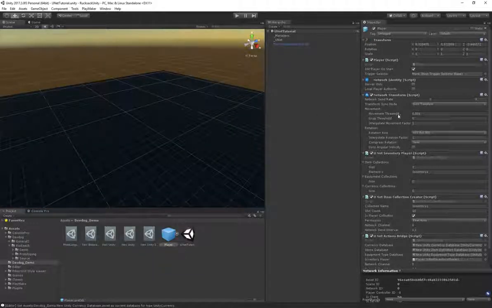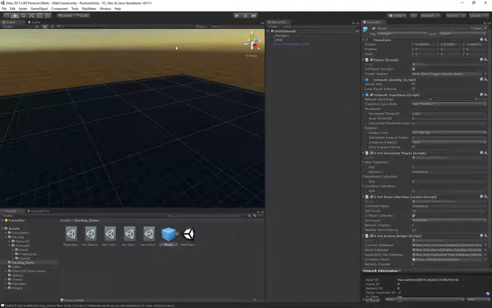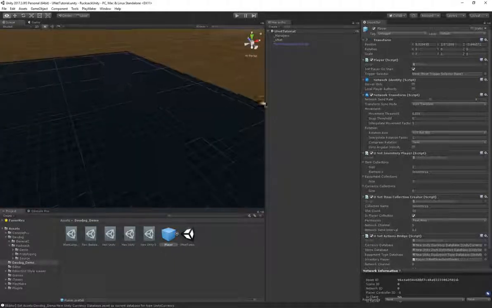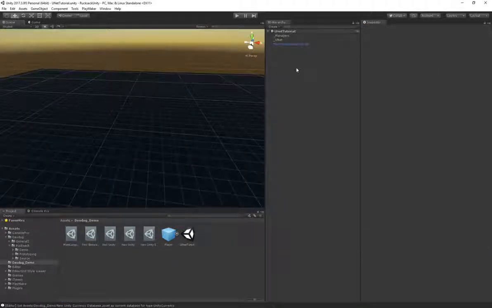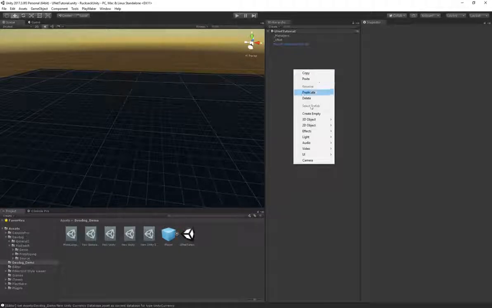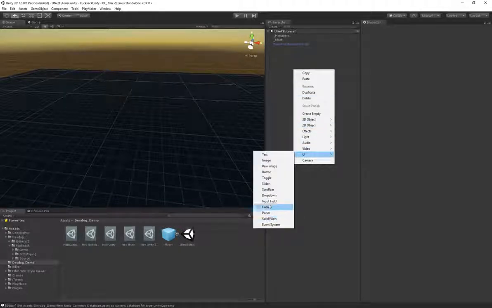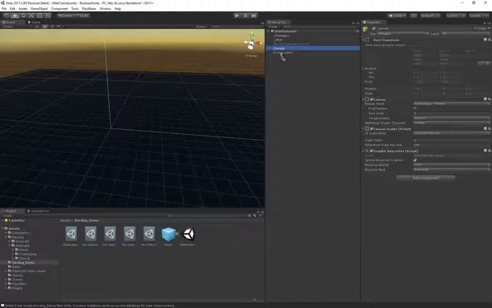We have set up our player. So what we can do now is create a UI so we can actually see our collection. We can use the default collection UI if we'd like, but we can also create our own collection UI. That's actually what I'm going to do right now. So I'm just going to go to UI and then to canvas. And we now have created a new canvas.